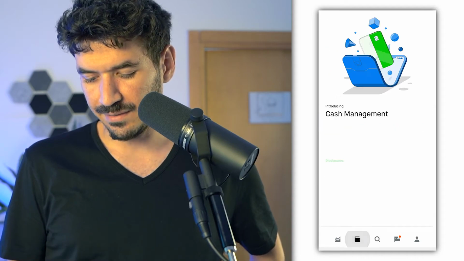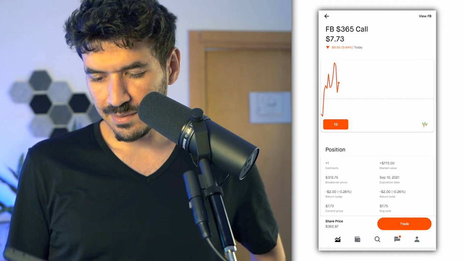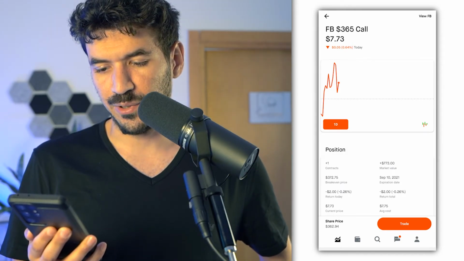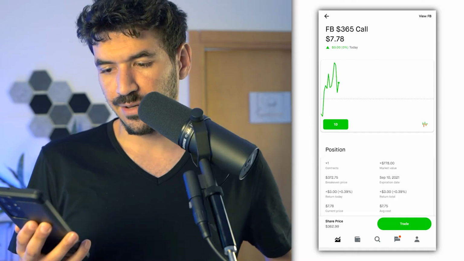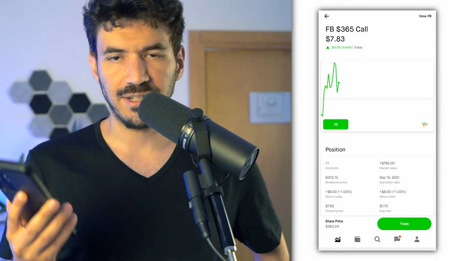And let's see if I can see right here my option. Yeah, here we go. You can see that ever since I bought it, it lost just a bit of its value, like 0.02 cents. And oh, you can see it's green right now. So this is how you trade options.